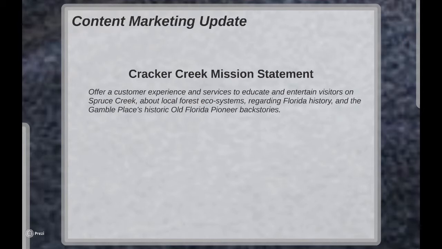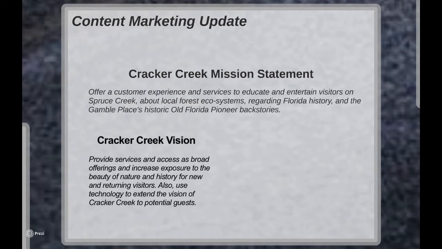Cracker Creek mission: offer a customer experience and services to educate and entertain visitors on Spruce Creek about local forest ecosystems, regarding Florida history, and the Gamble Place's historic Old Florida pioneer backstories. Cracker Creek vision: provide services and access as broad offerings and increase exposure to the beauty of nature and history for new and returning visitors. Also use technology to extend the vision of Cracker Creek to potential guests.